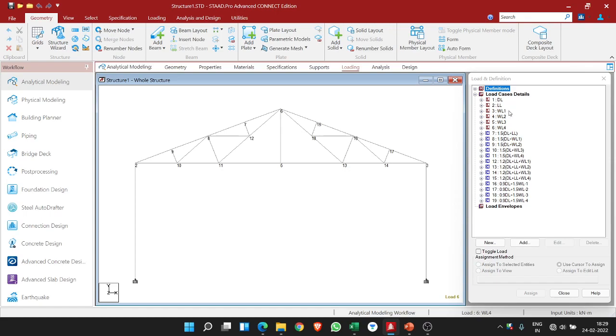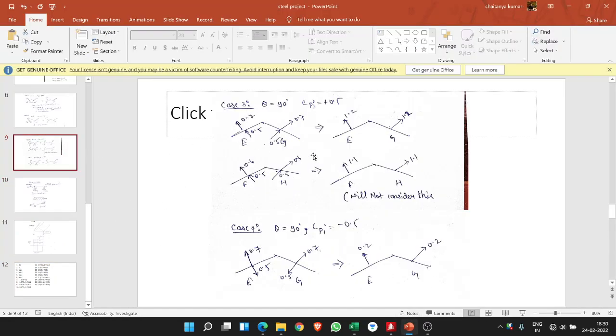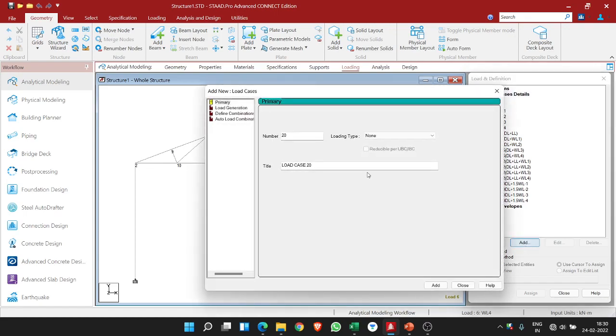We are having four kinds of wind load, because we had four cases, right? We had four cases, so four different kinds of load will come into play. That's why four different cases. Now, suppose I'm at this point, how to add this wind load? Here again, same procedure, add.